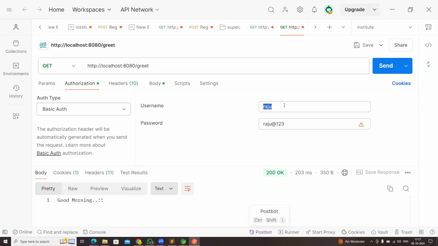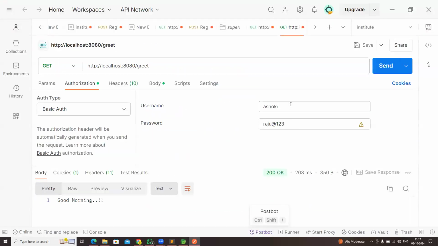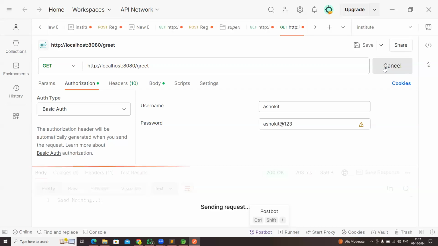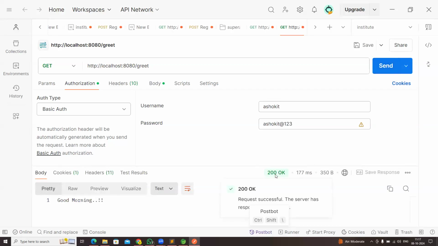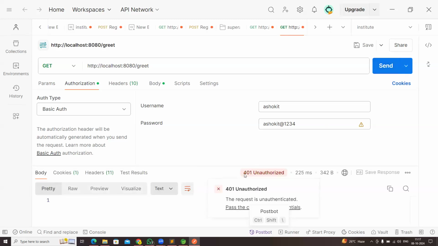And let me try with another user. Another username, what is that? Ashok IT and Ashok IT@123. Ashok IT is available and I'm using Ashok IT@123. Send the request. Yes, now also I'm able to access because the credentials are valid. Give the password wrong, 1234. Send the request. Failed. Not able to access.